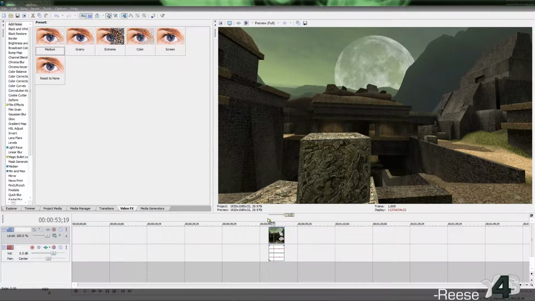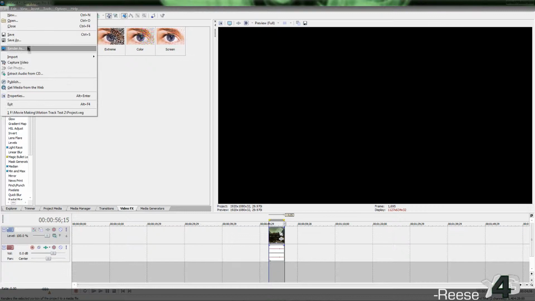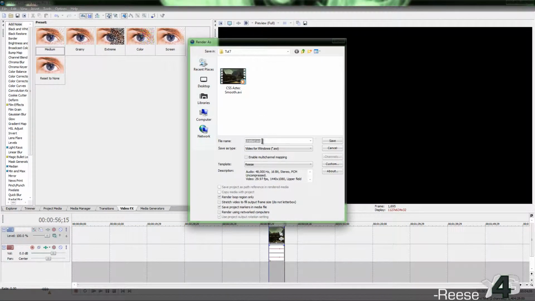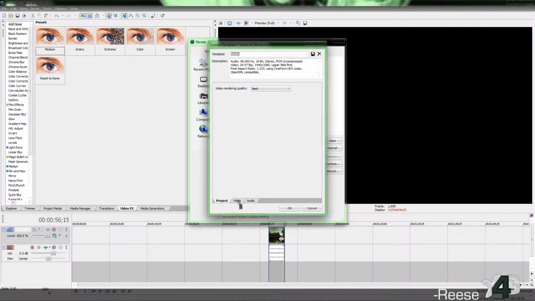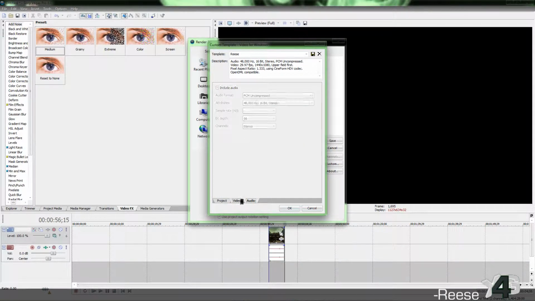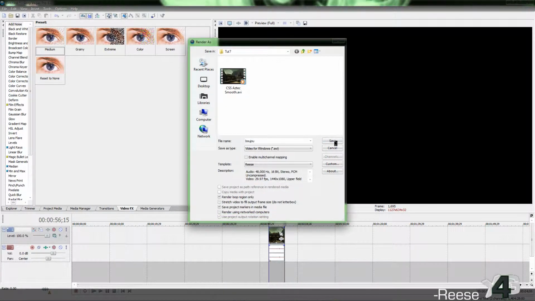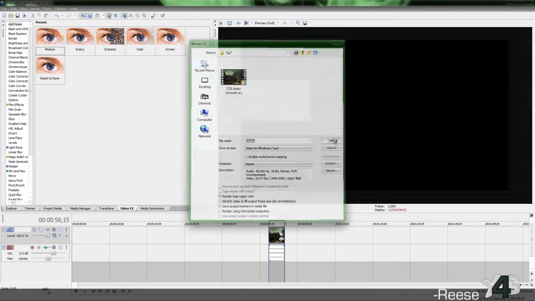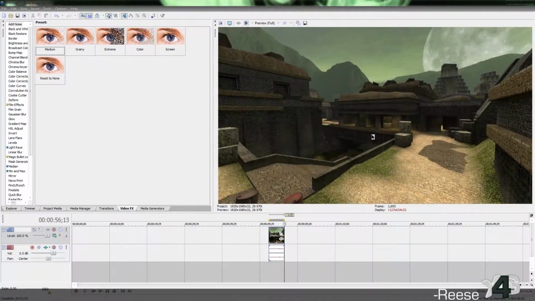Actually, let me select this first. We could just render this out. Let's name it Boujou, and as the settings, render quality best, interleaving off. I'm going to have this as a 1080p video with 29 FPS. Make sure the audio is off, and I'm going to save this. So once your video is done rendering, you can just go ahead and put it in Boujou.